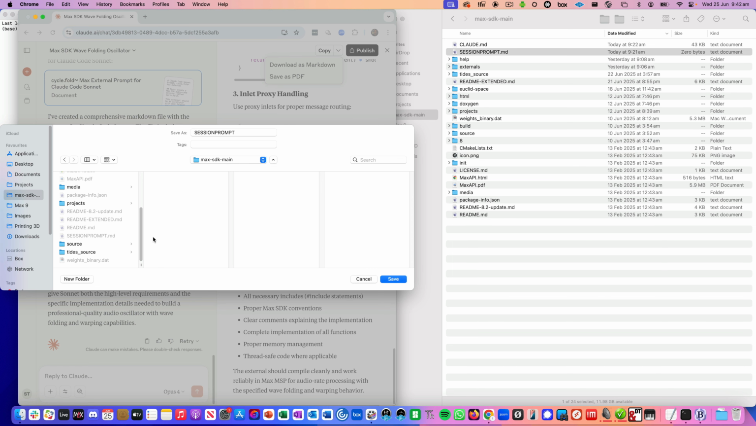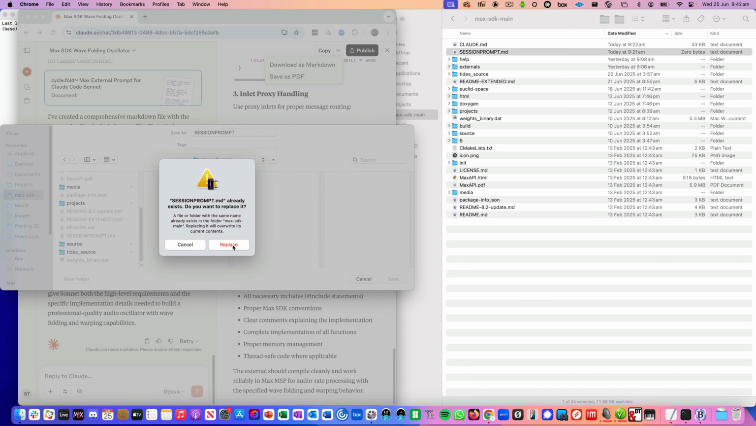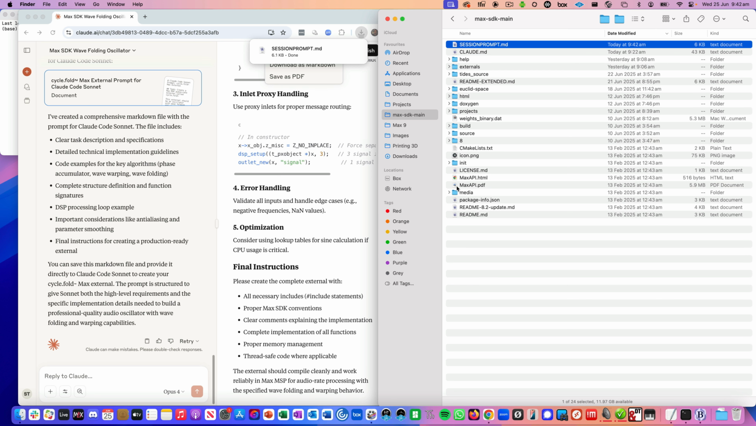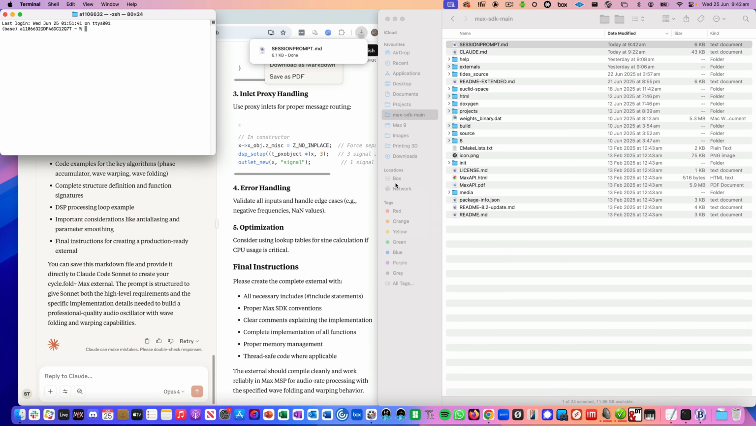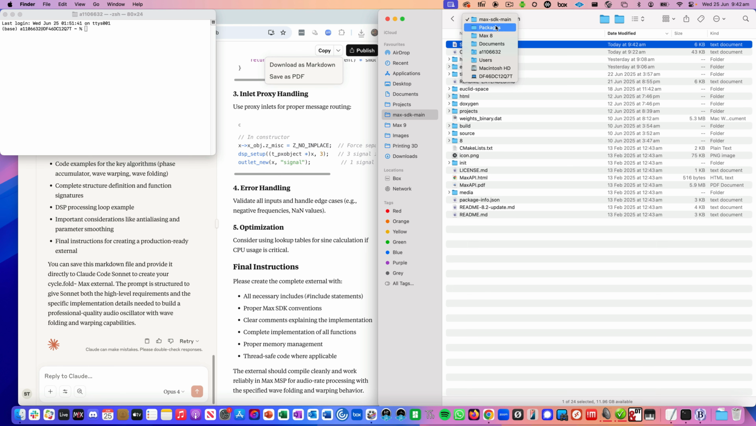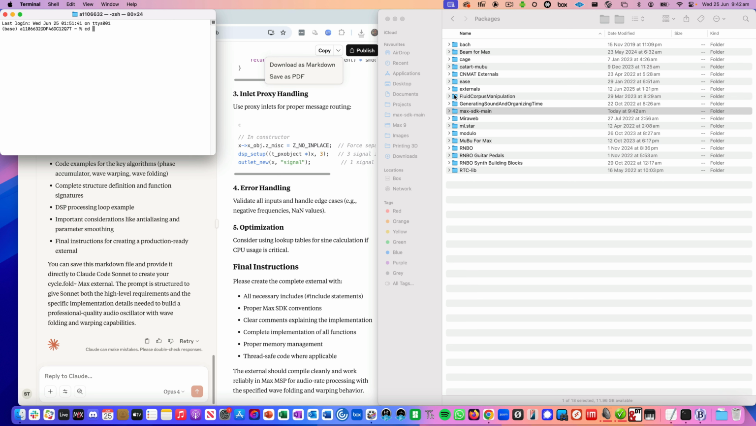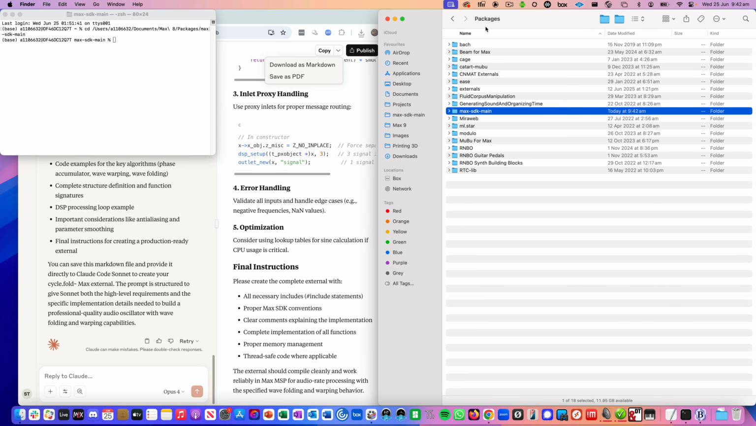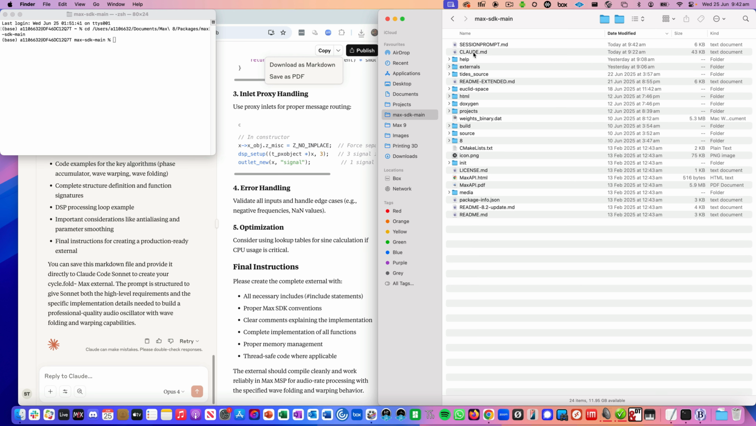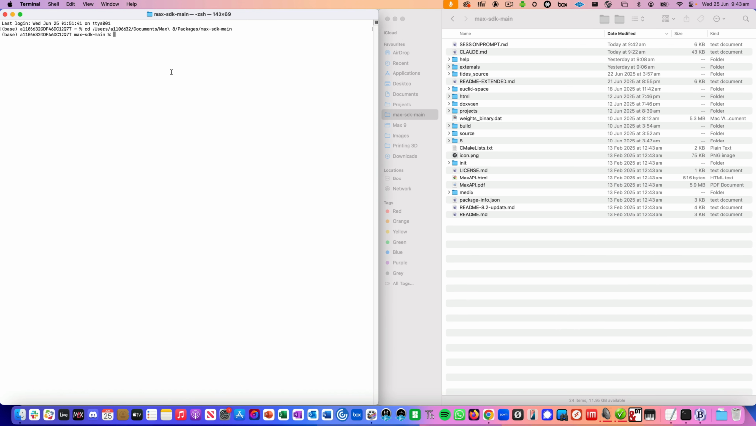So I'm just going to save it in here into my Max SDK folder as session prompt.md. And then in terminal, what we can do is just cd into the Max SDK. Note that I've got this folder in my Max 8 folder, but I also have all of these items referenced in my file paths for Max 9. So later on we can test in both Max 8 and Max 9 if we need to. Okay, so now that we've cd'd into that, let's launch Claude.